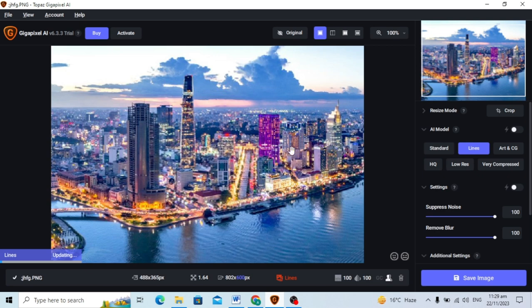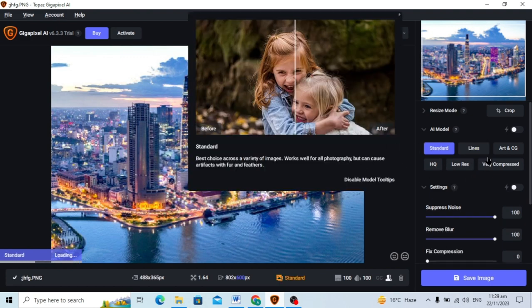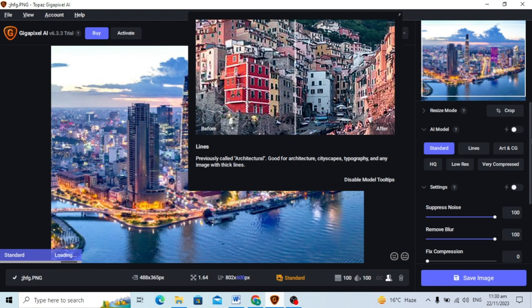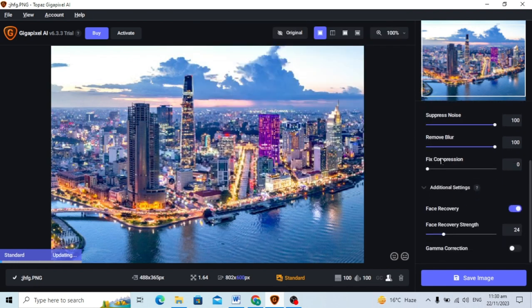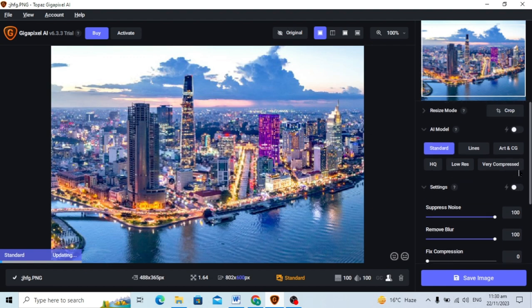Hello guys, in today's video I'm going to show you how to use Topaz Gigapixel AI. As you can see, this is a blurry image, and if I want to apply this effect, it can remove the blur and remove the noise in the image.